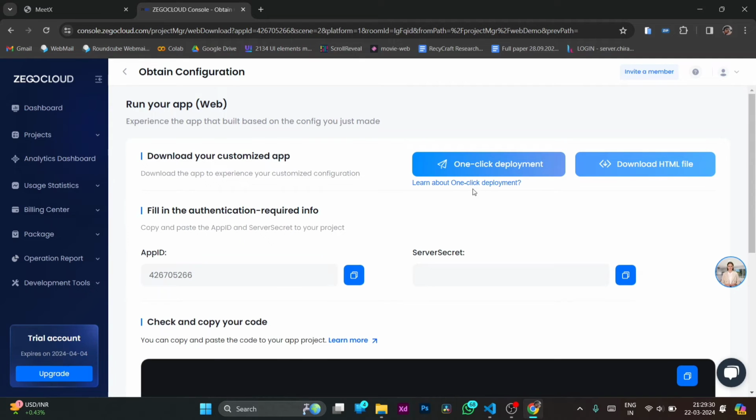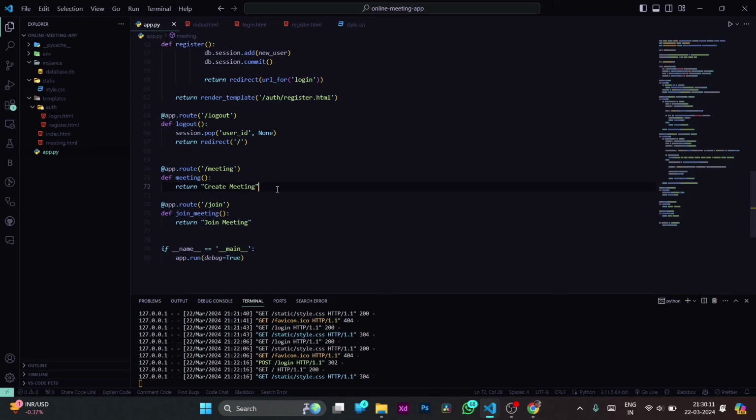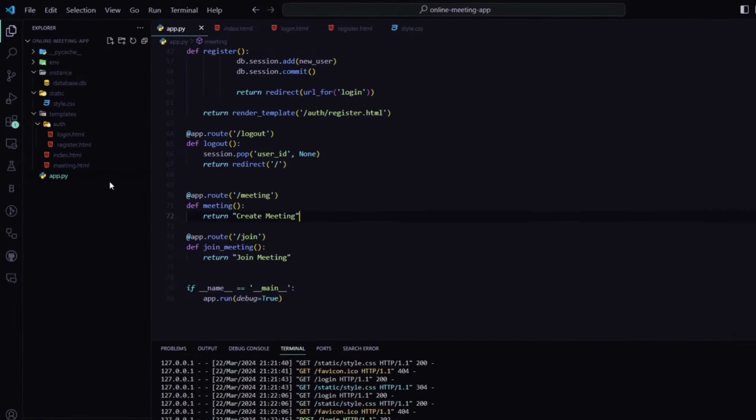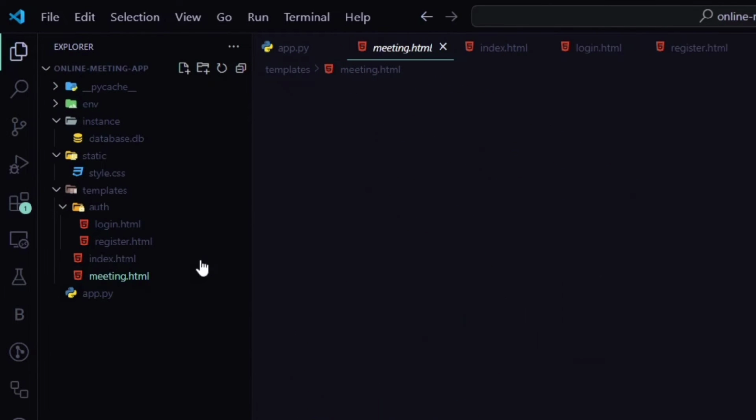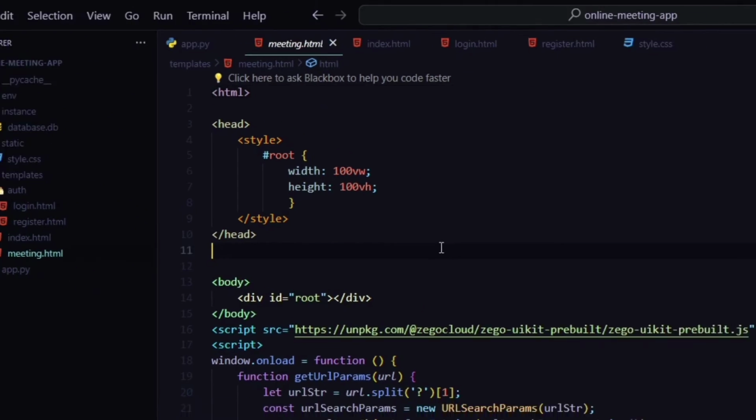And instead of this, we are gonna download this HTML file. It will provide us with an HTML file, and what we are gonna do is just change the name and use that in our project. Okay, so after changing the name, I have moved the HTML file into my current project directory, and I have changed the name to meeting.html.